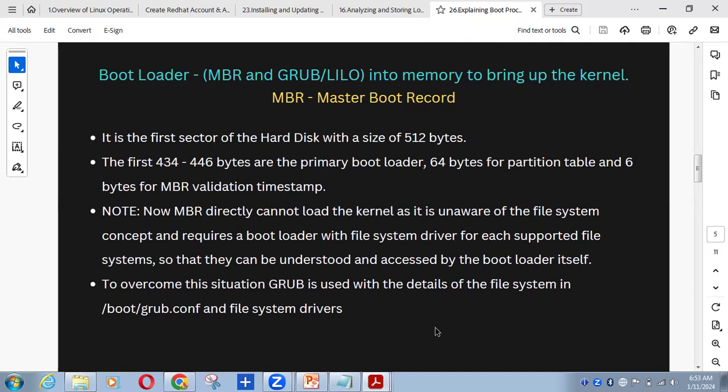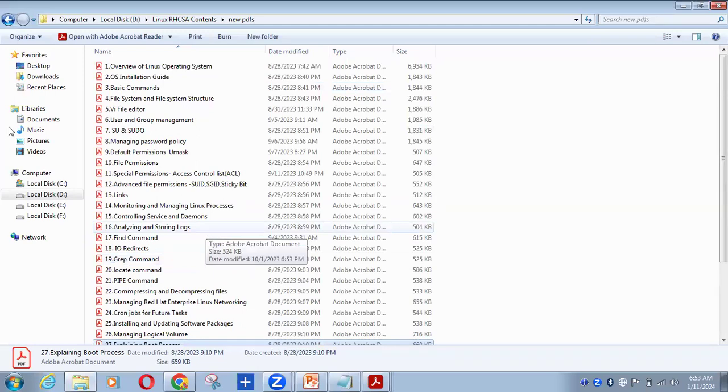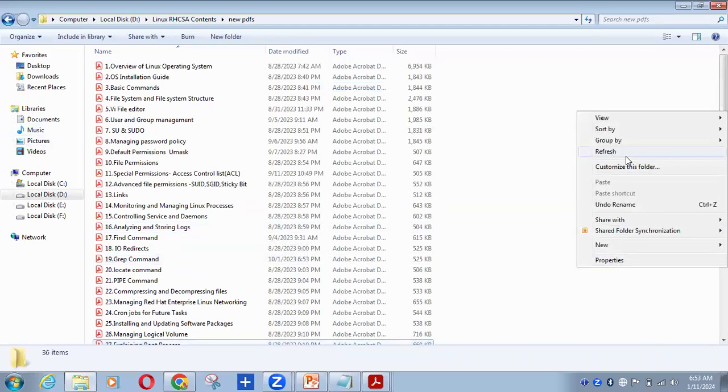Okay, no issues. It sounds great that every one of you has got clear with the concepts that were taught today. That was the overview of the Linux operating system. Next comes the installation guide.